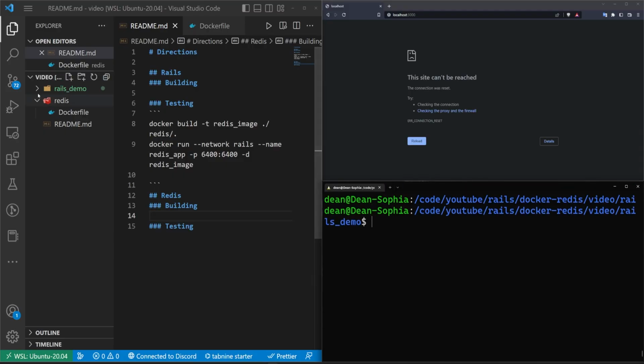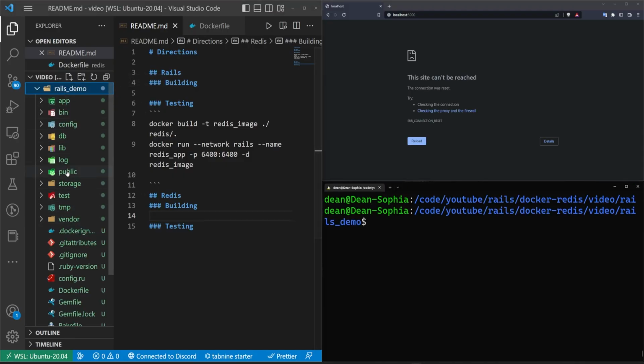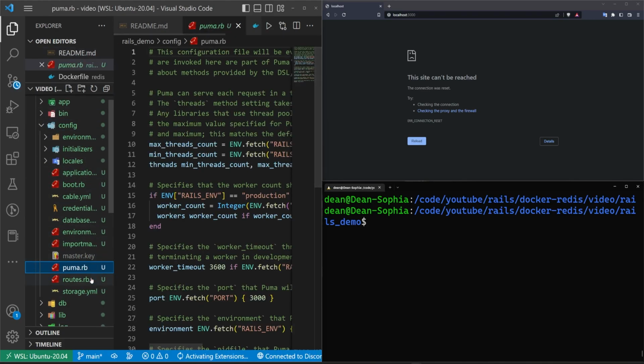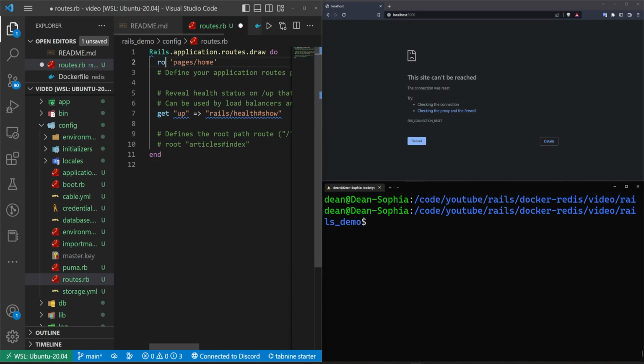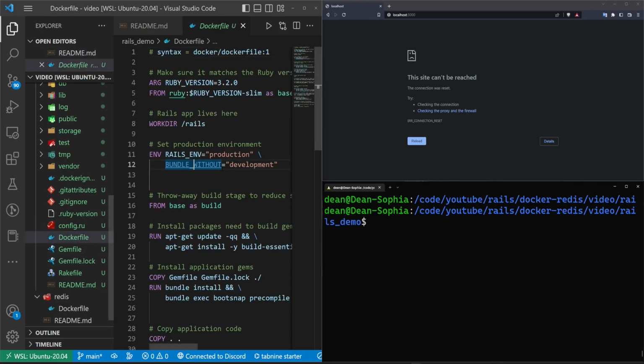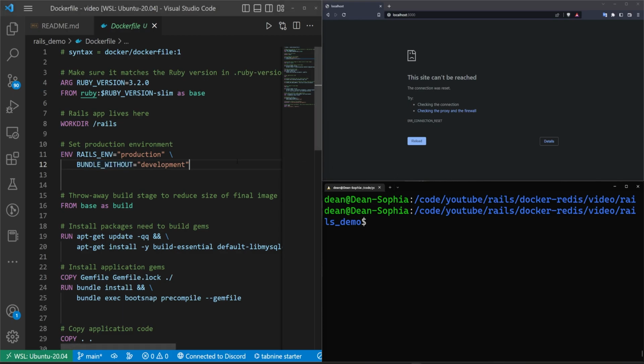Next step is to exit out of here, come into the Rails application, and then in our config and our routes.rb, we want to change this get to a root and the / to a hash. After we do that, we can exit out of the routes. We can exit out of the Docker file for Redis. We can come into the Docker file for Rails because in here we have to do a couple things.